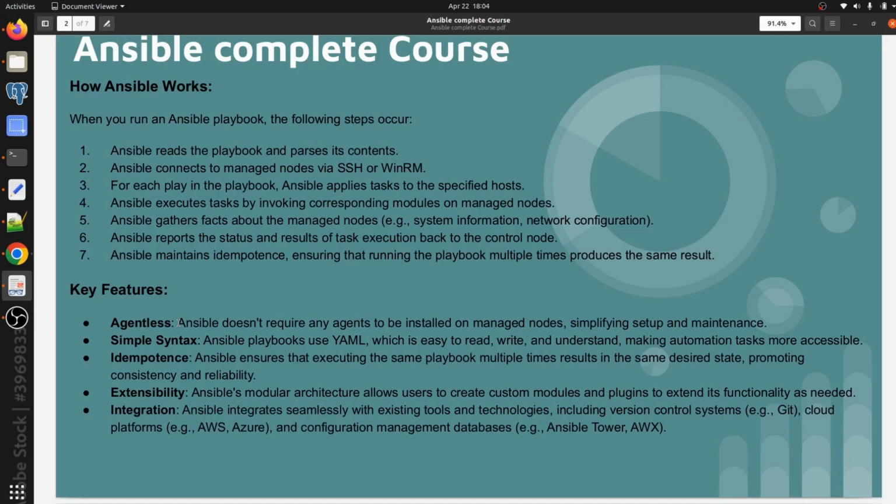Why do you need to install Python here? Because Ansible is written in the Python language, so if you don't install Python, your playbook will not get executed on the remote server. For that reason, you have to install Python on the remote server. Next, simple syntax. As we have already seen, we write our playbook in YAML, which is easy to read and write as well. That is the reason for simple syntax.